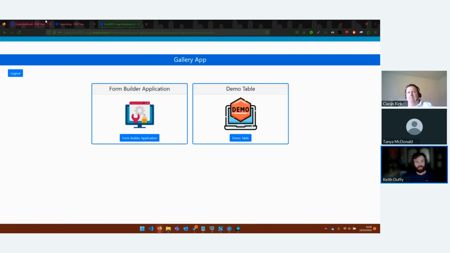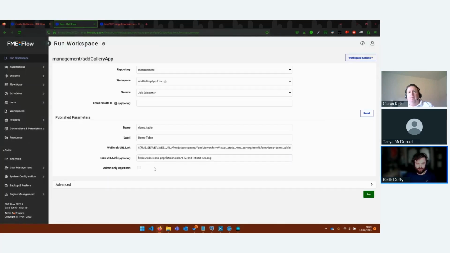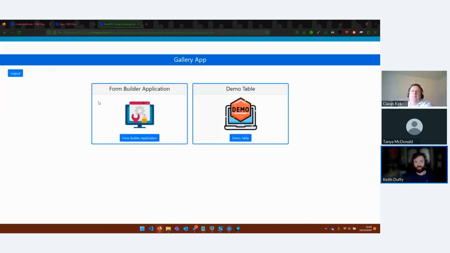Another thing I forgot to mention is, let's just run that again, we can also select if we want it to be an admin only app or form. So this can start to look at different user roles, and only certain users with certain roles can see certain apps. At the moment, we've got the form builder locked under an admin role that I'm logged in as, and then for our demo table, another user with less permissions might come in, but they'd only see the demo table. So you can start to configure who gets to see what forms.